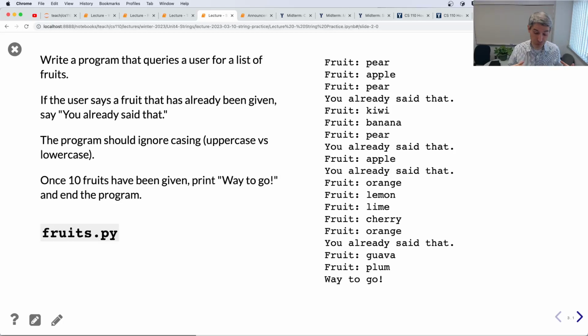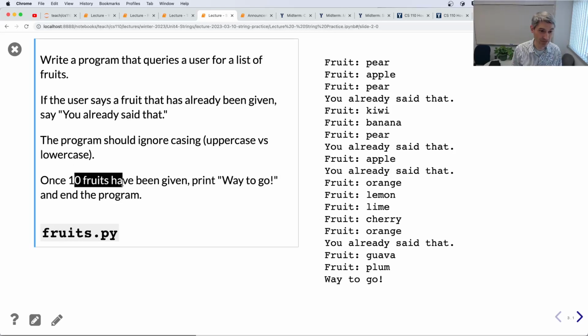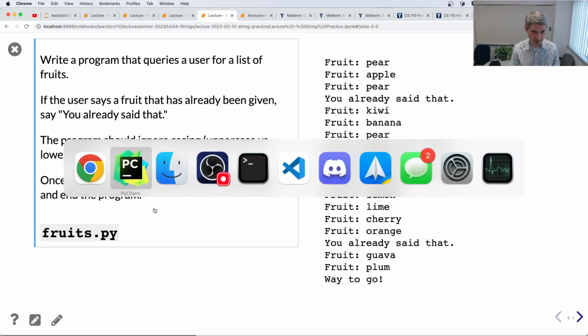We know how to write a program that queries a user for a list of fruits, for a list of anything, right? So there's some while True with some input, and we're going to append those inputs to a list. All right, that's not too hard. In fact, maybe before we go much further, we could start with that shell. So let's set up a loop where we're going to add in all these fruits until we have 10 fruits. And then we'll deal with this middle feature next.